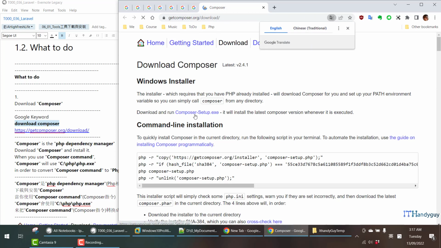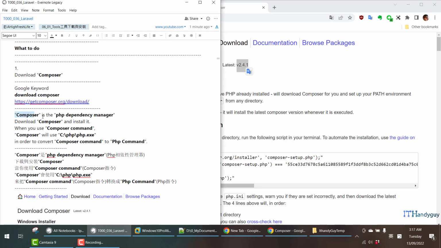And then you will see composer-cr.exe. The current version is 2.4.1, so you can download the latest version of Composer. Okay, so what is Composer? Composer is the PHP dependency manager. Download Composer and install it.